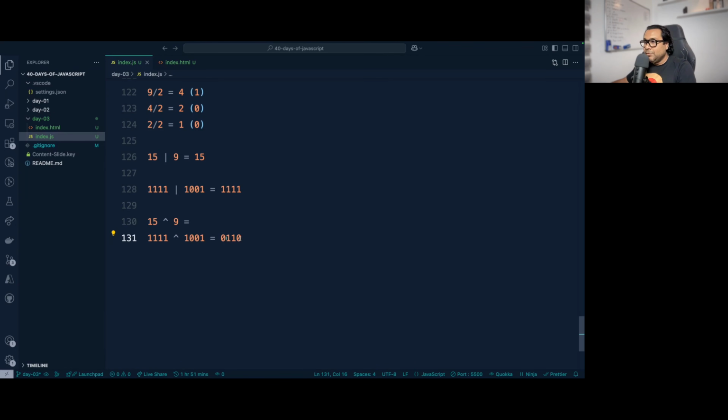0 into 2 to the power 0 plus 1 into 2 to the power 1 plus 1 into 2 to the power 2 plus 0 into 2 to the power 3. And that will come up to number 6. Okay. So this is how we will be doing. This is how bitwise operator works.